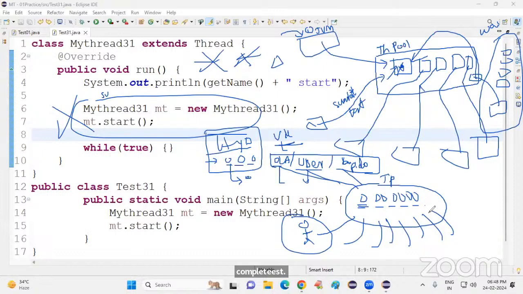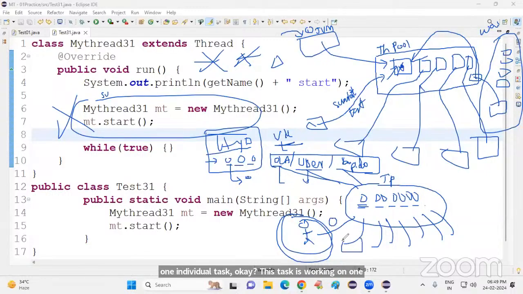Here deadlock will not come, because another thread is waiting for some other thread. Then how is it interacting? I didn't understand your question. Okay, this is one individual task, and this task is working on one object. The second task you are submitting is not with the same object. You are submitting it with another new object.